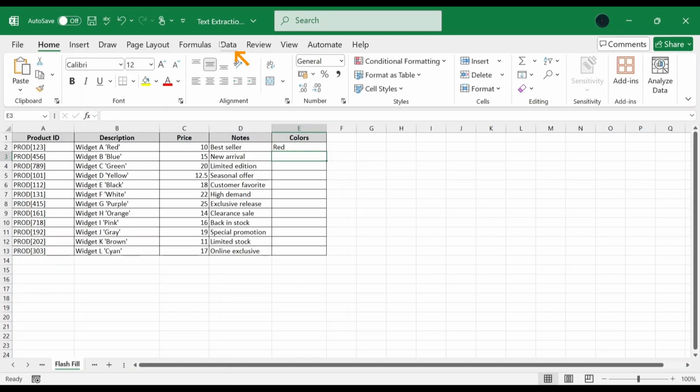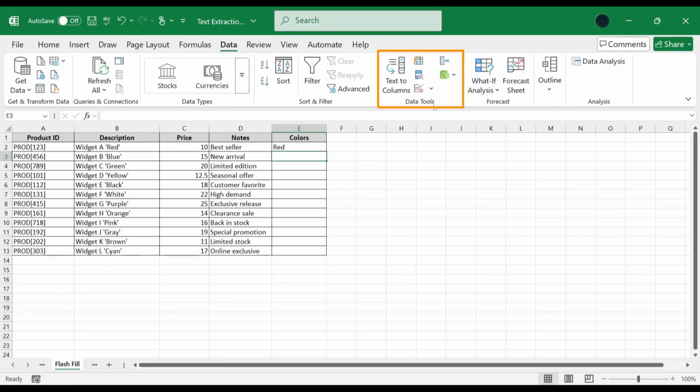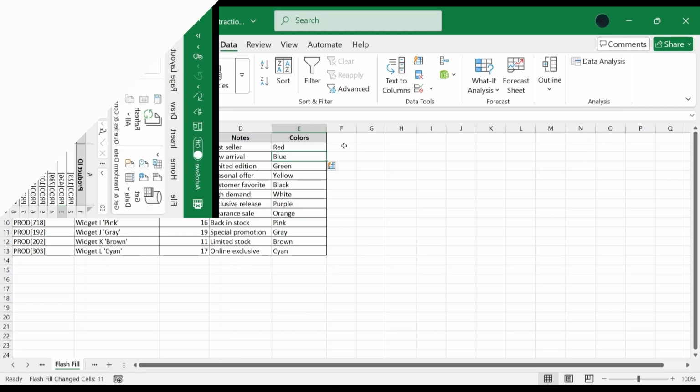Head to the Data tab, go to the Data Tools section, and click on the Flash Fill icon. And there you go. Excel detects the pattern and instantly fills the entire column with the extracted colors. Let's head to the fifth method.